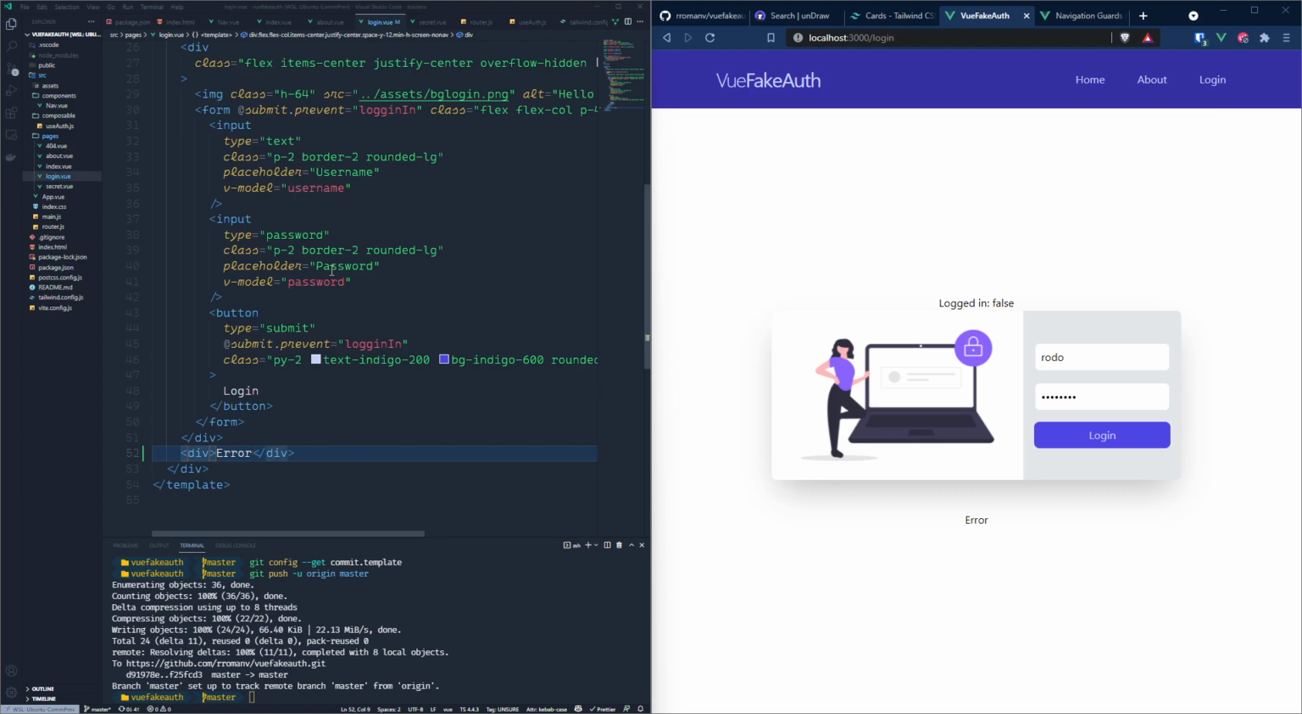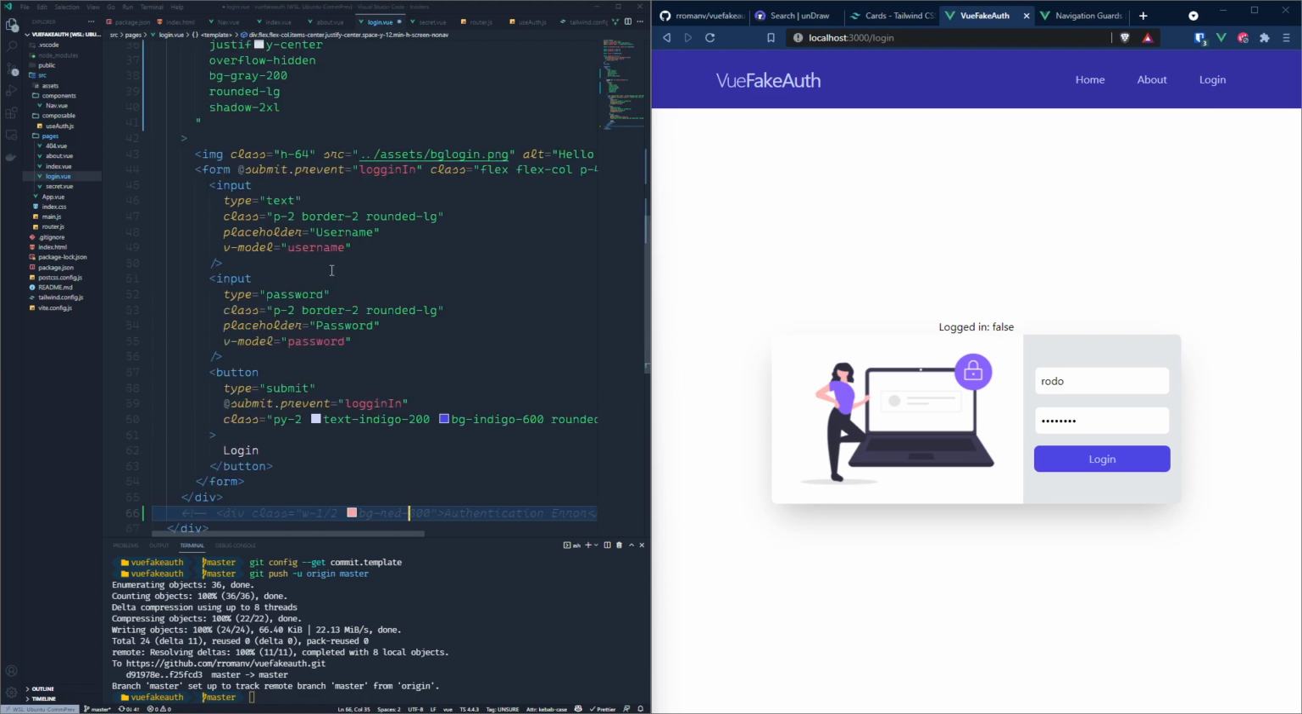We can actually make this have a class of background red 300, text white half, probably. Should work. Let's do authentication error. And as you can see, this actually pushes the content, right?